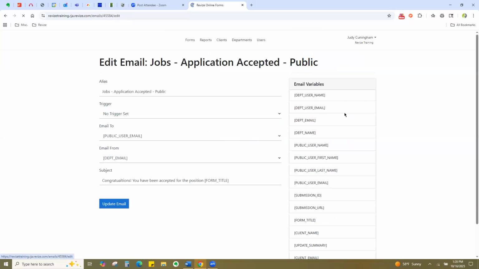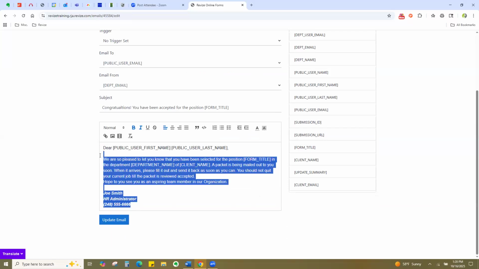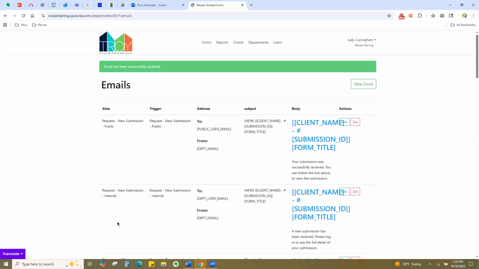But if I click on edit, again, this you will definitely want to change because you're not Joe Smith. So you can change the body of the email. Again, nothing in the brackets, these 3 brackets here in the body, and these up here, you don't want to touch any of that. But everything else you would want to edit and then update email. And then you're going to have your template for that particular one.